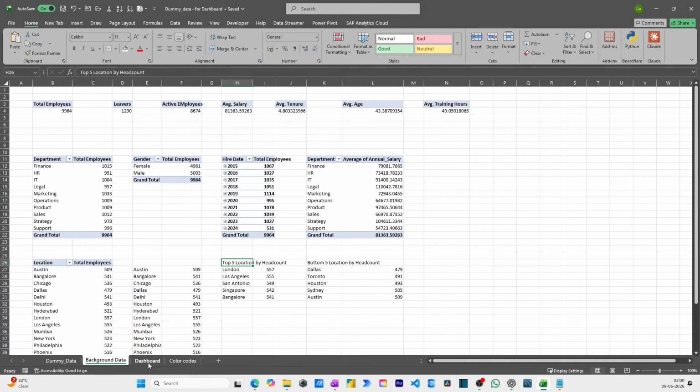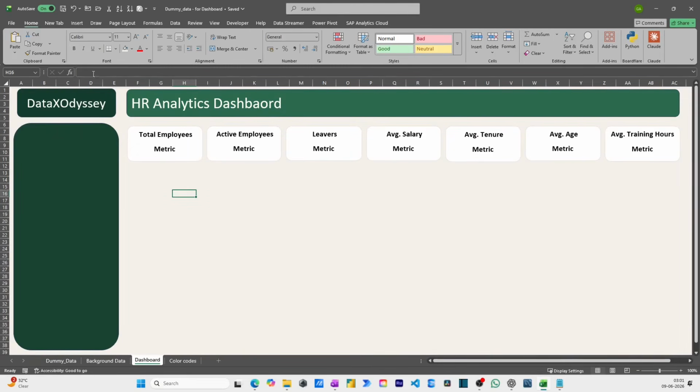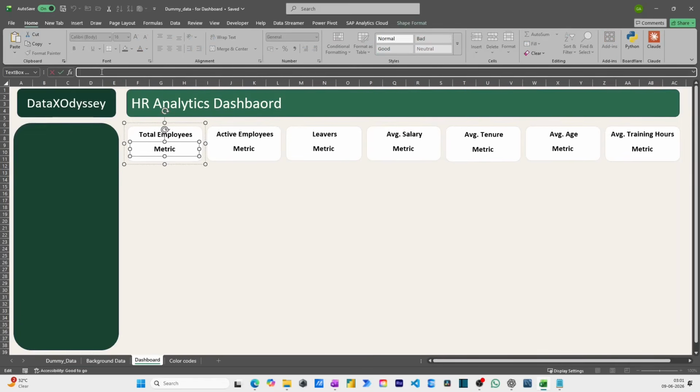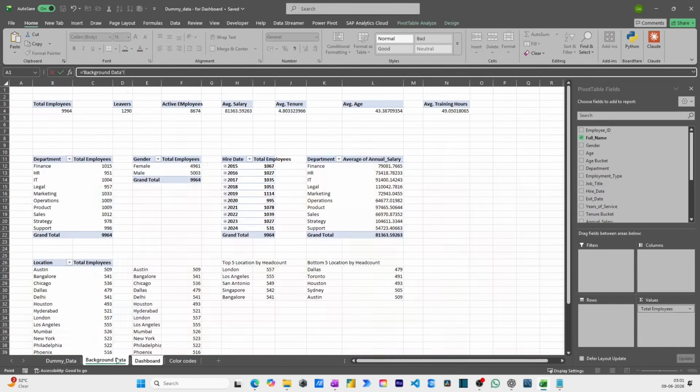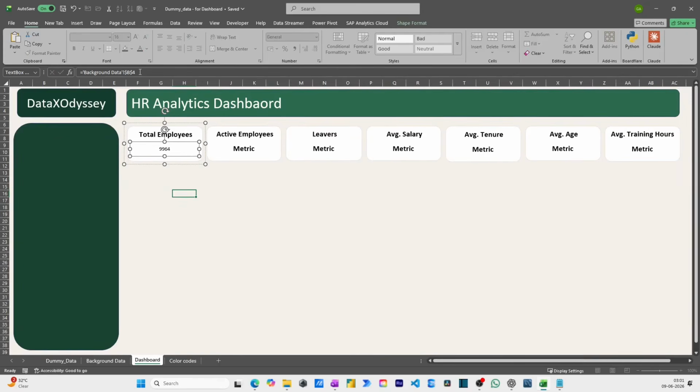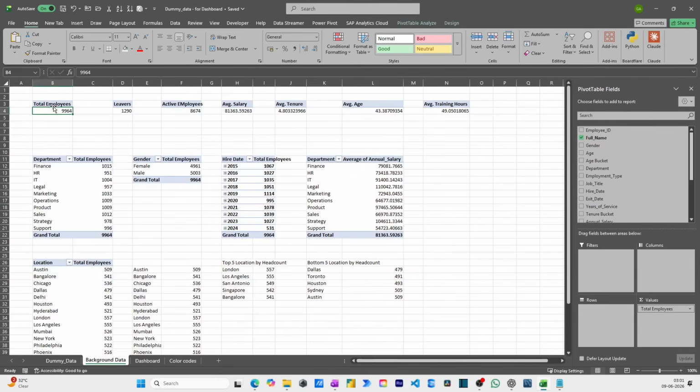So now let's start populating the dashboard. Okay, so we'll click over here in the formula bar, equal to, we'll go to background data and click over here B3, or maybe we can remove this GETPIVOTDATA, and then we'll just keep background data and B3. It should be B4, 9964, because you can see where the background data is. B3 is total employees, B4 is the numbers.